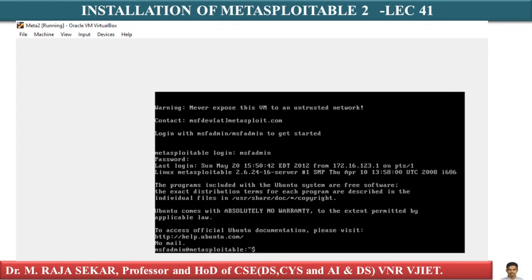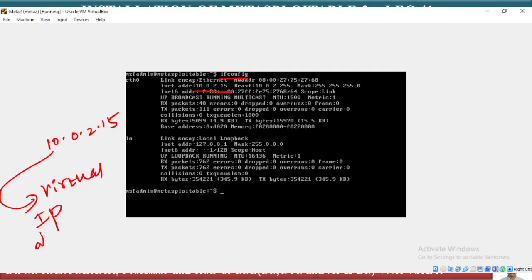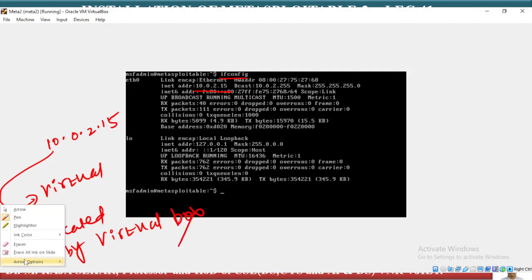What is the IP address of Metasploitable 2? You can check with this particular command, ifconfig. What is the IP address? 10.0.2.15, isn't it? So this is the virtual IP. This is the virtual IP allocated by VirtualBox, isn't it?